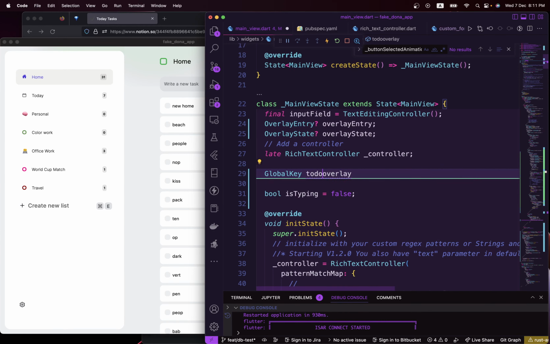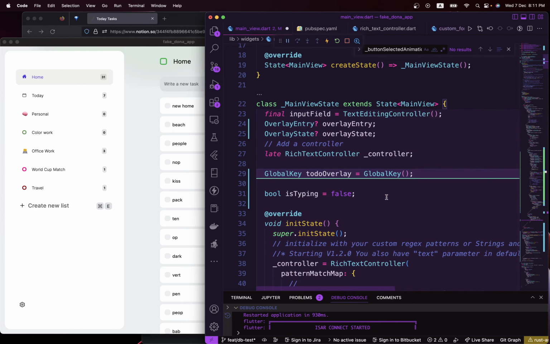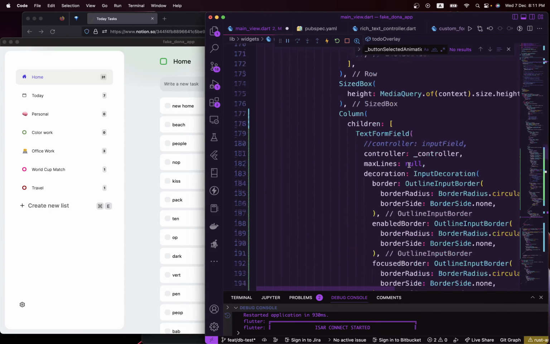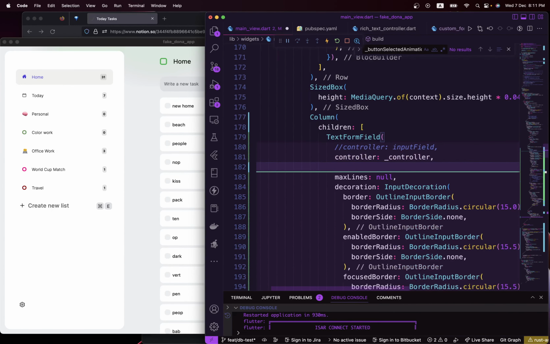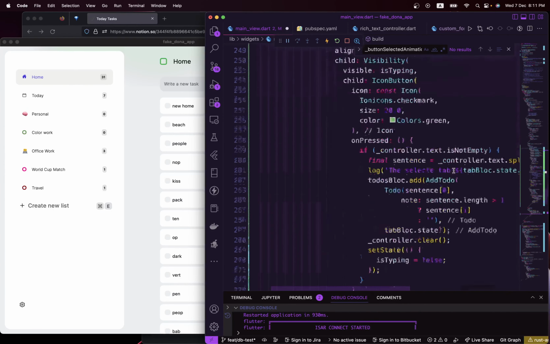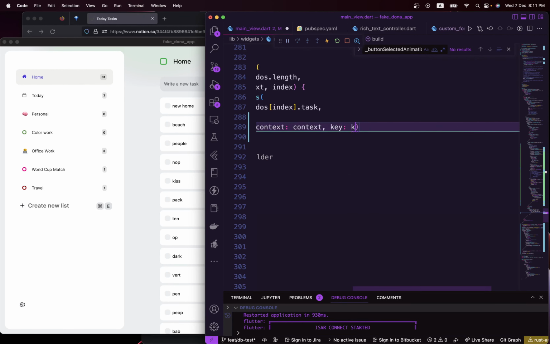Call this to do overlay, which is equal to a global key of its own also. And now to do overlay, the key we'll be using will be attached to the input field right in here, because we want it to show up after this input field right there. And then I can pass that key to do overlay.